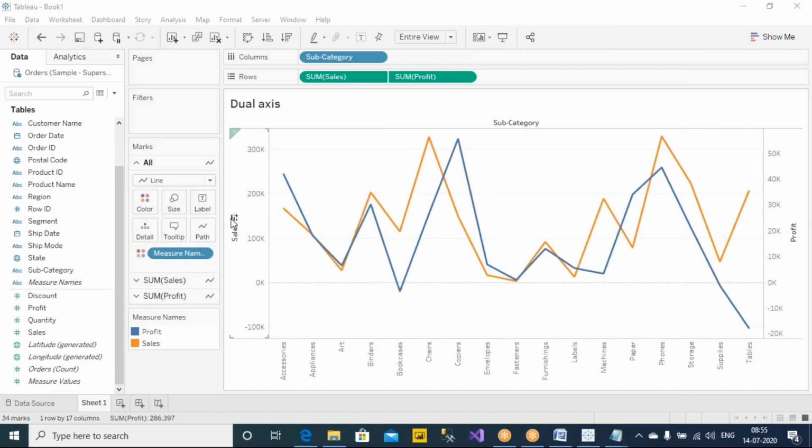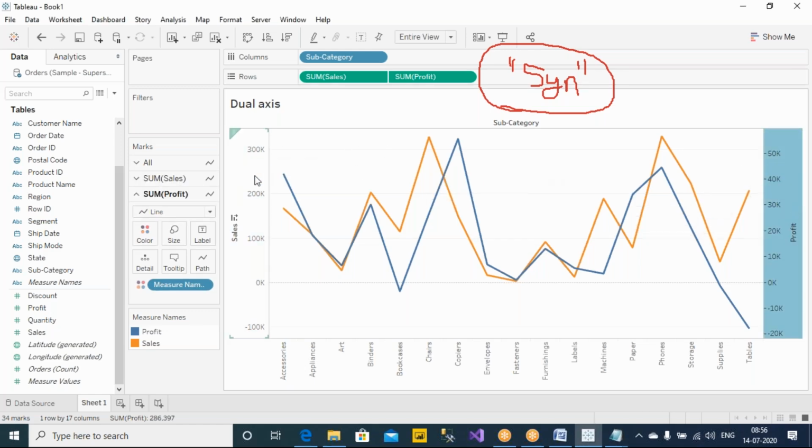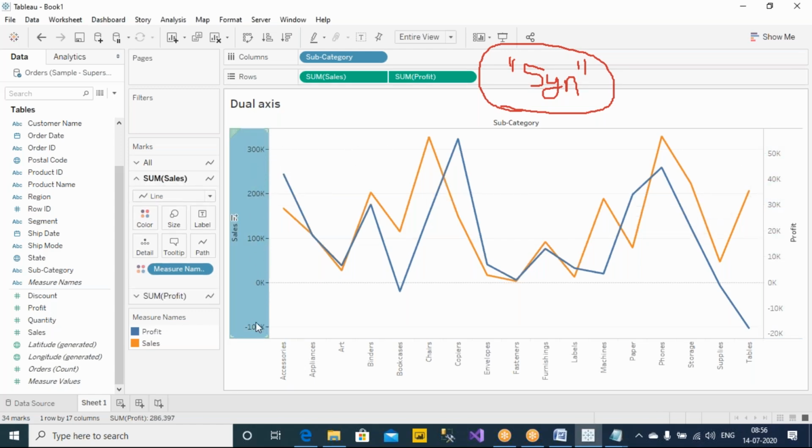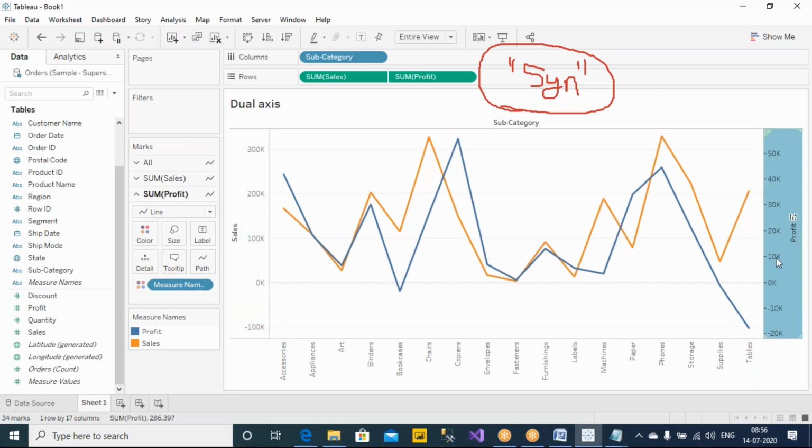The problem here is that once we perform the dual axis, there is a next step, which is synchronization of the axis. So we have to synchronize the axis here. What does that mean? Two axes should have the same scales. This scale is starting from 0 and it has 100k, 200k. But this scale, the profit scale, is 10k, 20k. That means the scales are not the same. It is different.